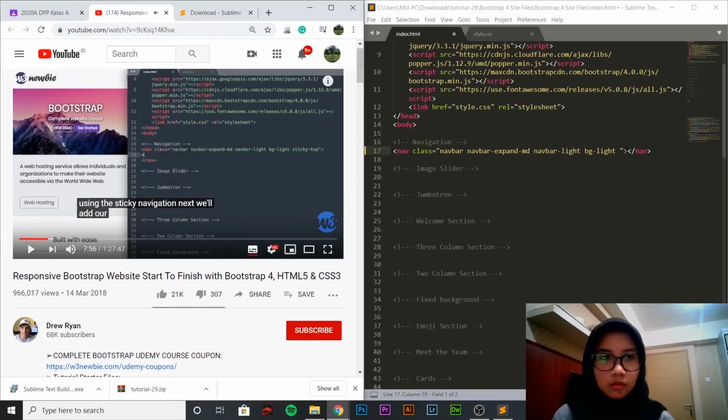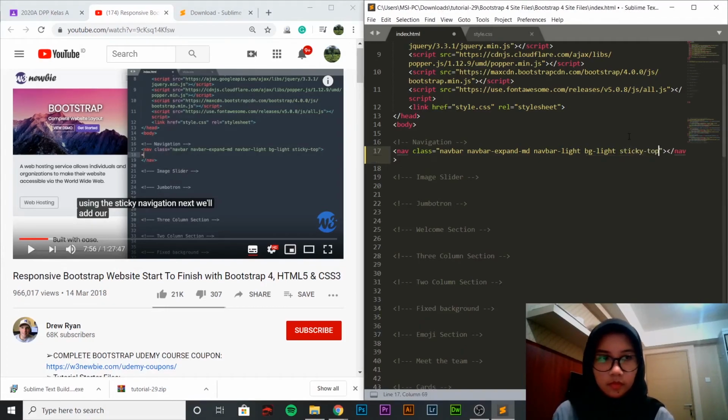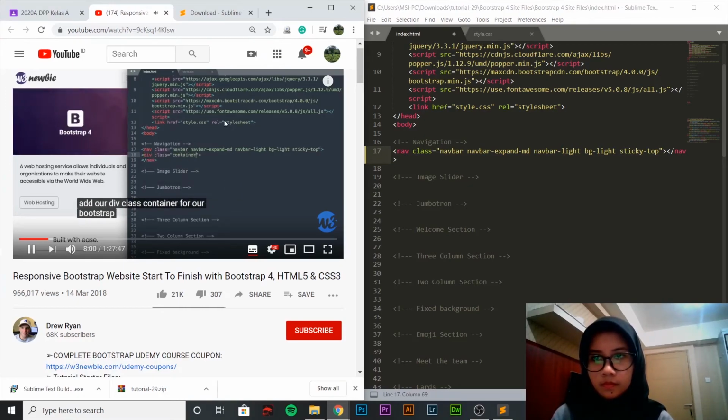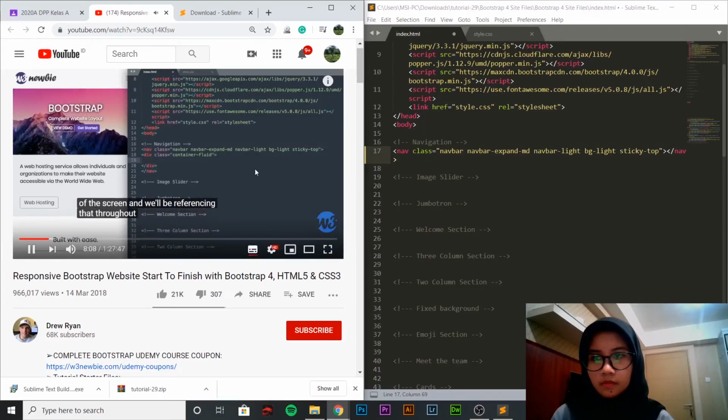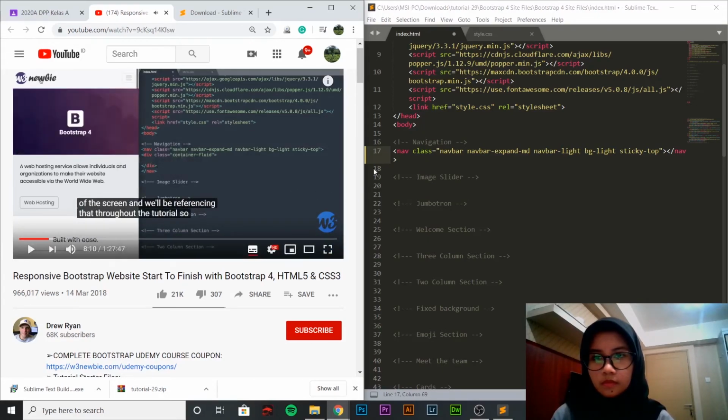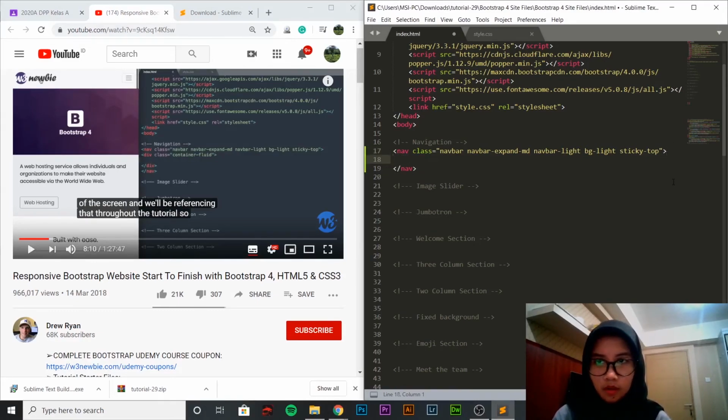Next, we'll add our div with class container for our Bootstrap container. This is going to be container-fluid, so it takes up 100% of the screen, and we'll be referencing that throughout the tutorial. Before closing, we add the div with class container-fluid.